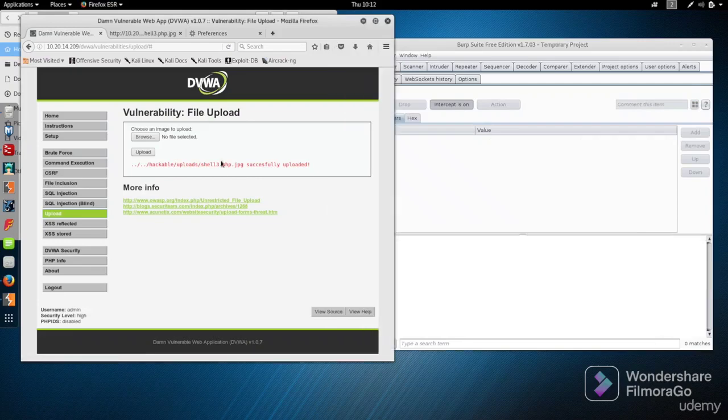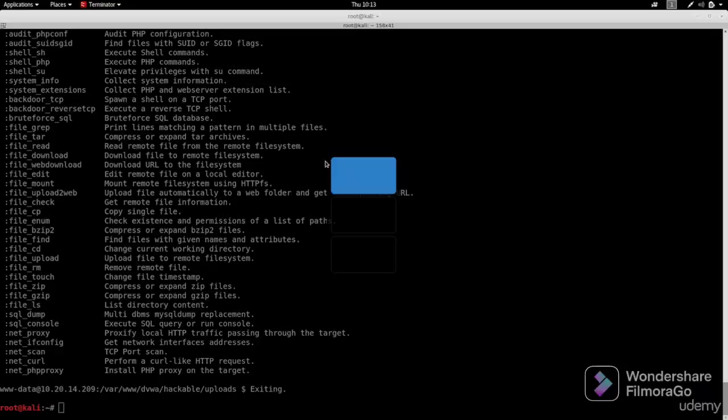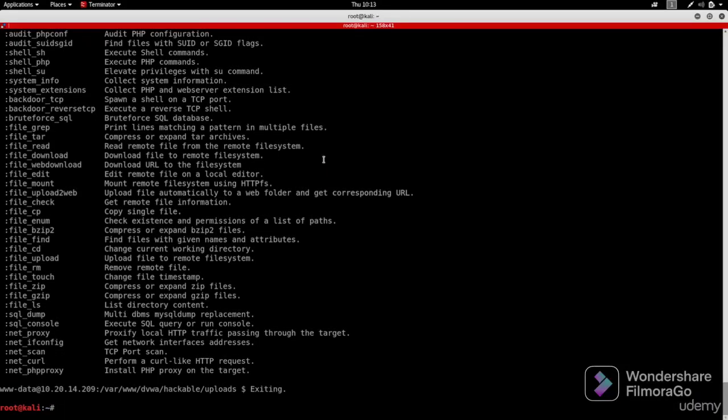And as you can see now, the file has been uploaded successfully. Now I'm going to go back to my Weevely here. And the last file we interacted with was called shell2.php. This time our file is called shell3.php.jpg.